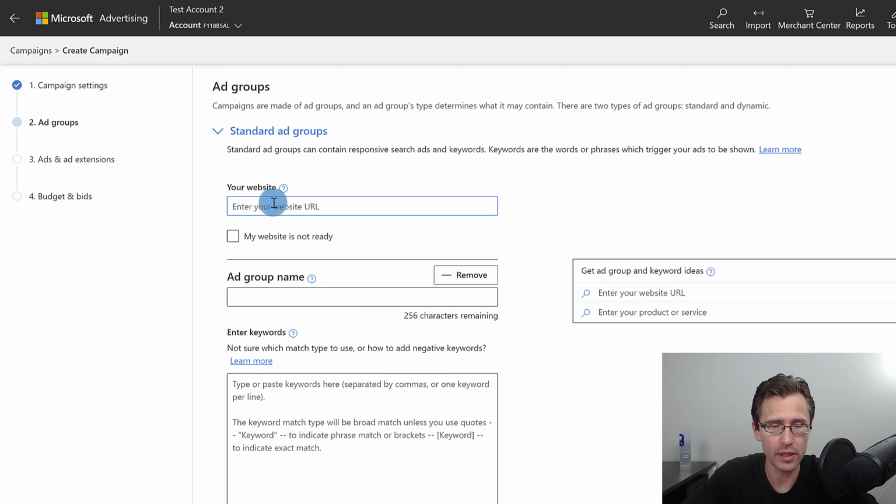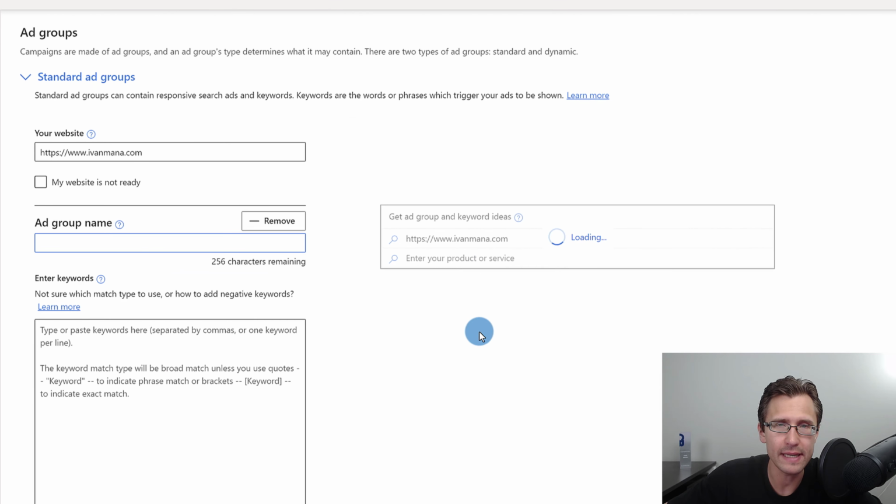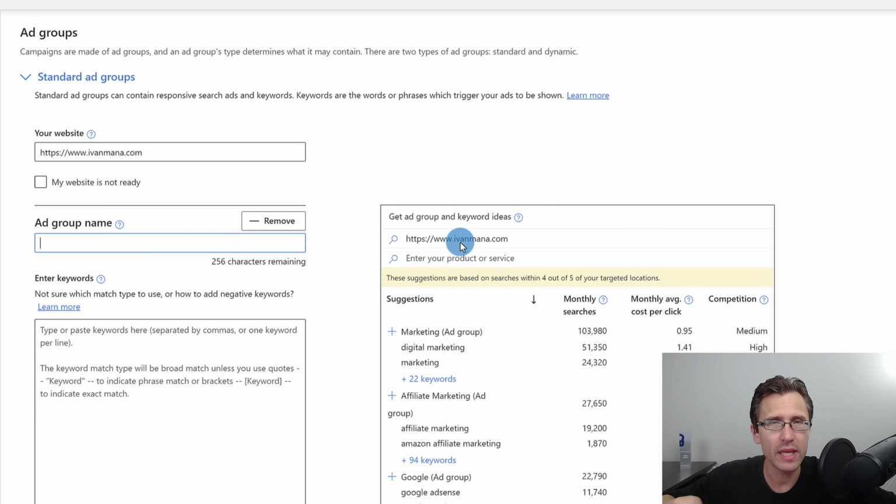So what we can do here is type in our site, https://www.ivanmanna.com. And if your site's not ready, you would obviously select that option. And then over here, it's going to pull up some keyword ideas for our site. So what exactly is a keyword? A keyword is basically a word that will trigger your ad to show up. So if, for example, let's suppose our keyword is digital marketing, that means that if somebody types in digital marketing into Bing.com or Microsoft partnered websites, our ad will show up.